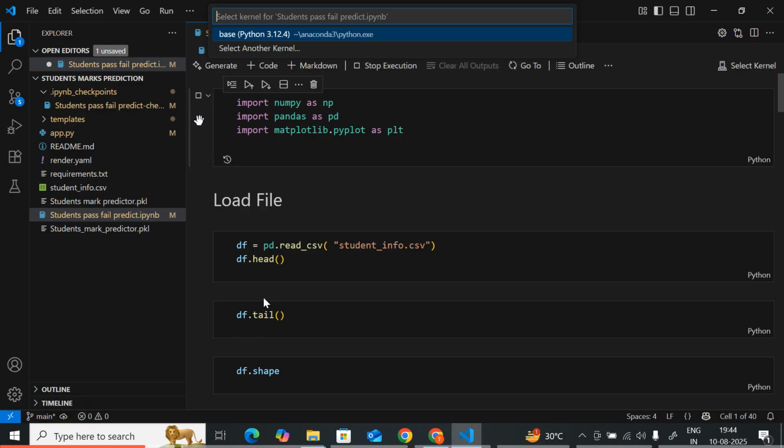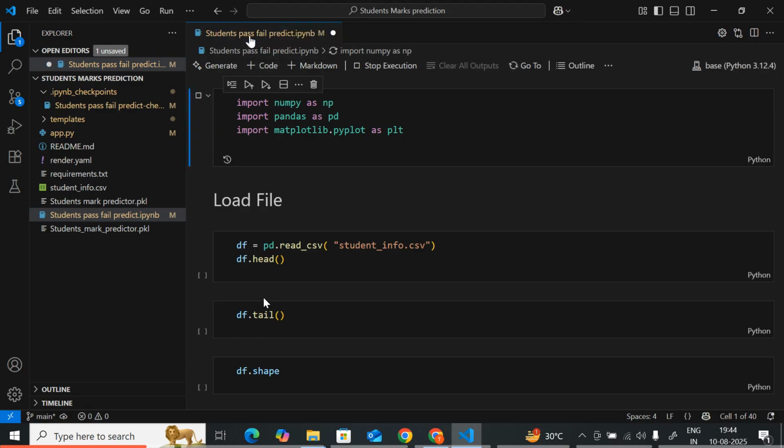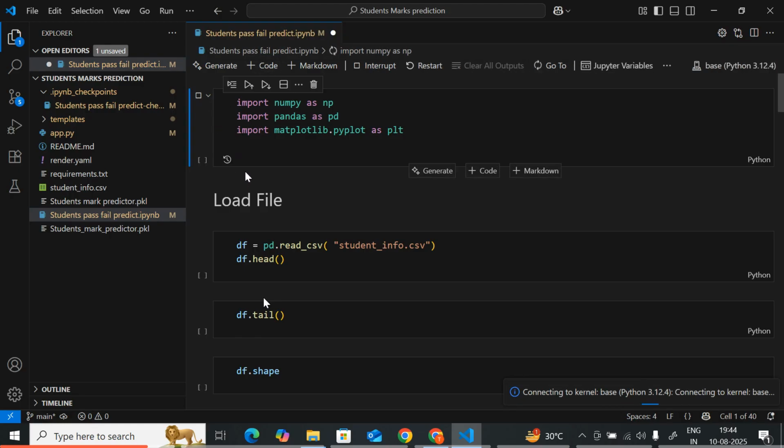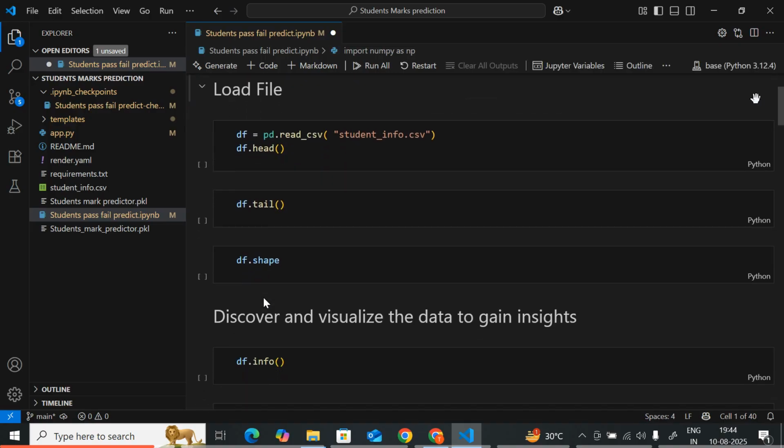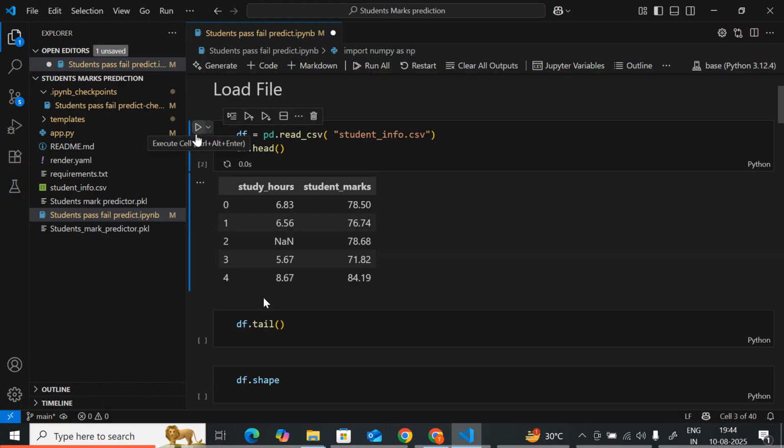So here you see, I am doing it. I will go with this Python here. Let it connect to the kernel first. So this is Jupyter notebook now here. And what I am going to do next is, we have imported NumPy, Pandas, and Matplotlib. Then we will load the file here.